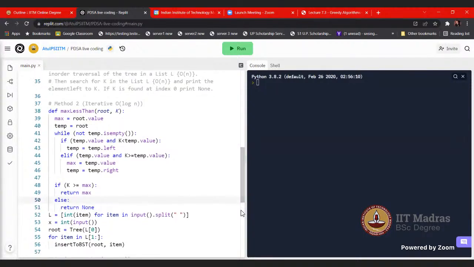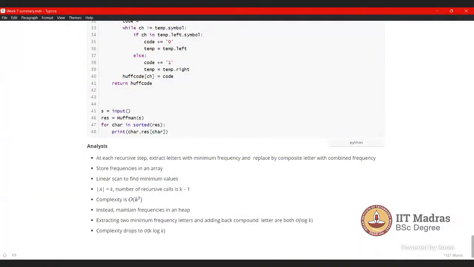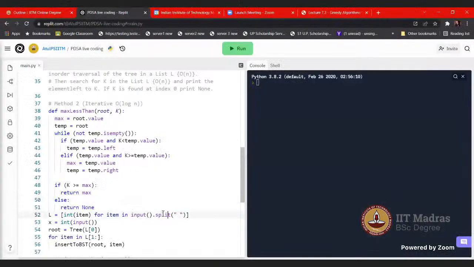I don't think you can test this on the platform anymore, right? The problem with this code is that whenever we have a single node, let's say only 15, we assign the maximum as 15 only. And what if our K is also 15? Then the answer will be 15, but we have to return none in that case, because if the value is the same, we have to return none.